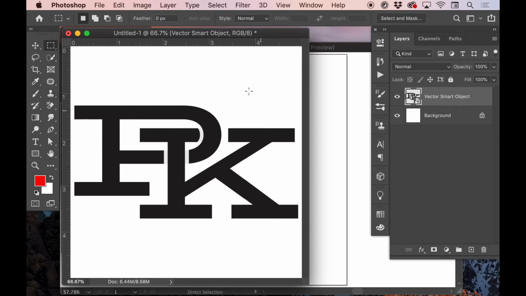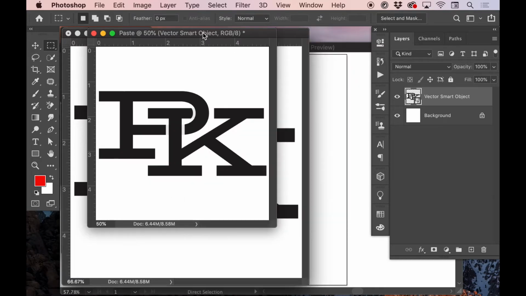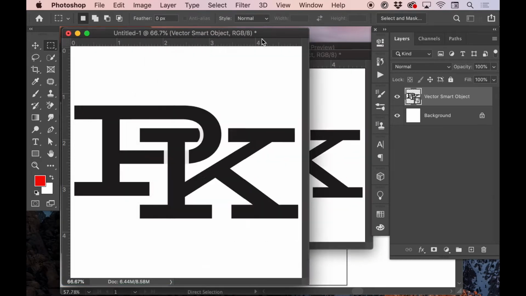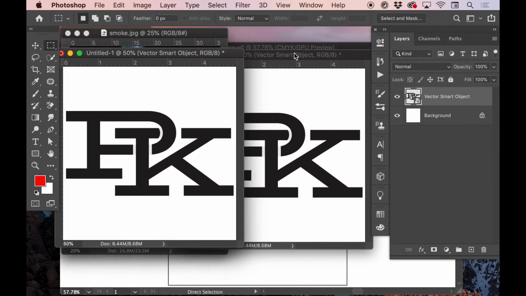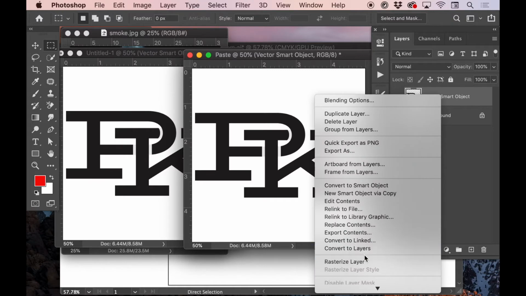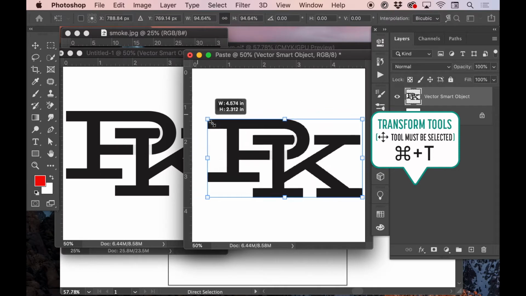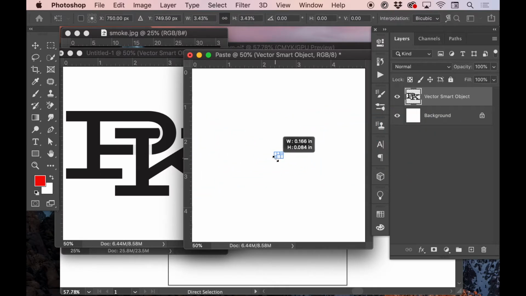Okay, so I am going to duplicate this just so I can do a little example here of what I mean by the advantages. So the very basic, the most basic advantage is non-destructive editing and preserving image size. Okay, so to just show that point, I'm going to rasterize this PK layer here, and I'm going to just shrink this down super small.